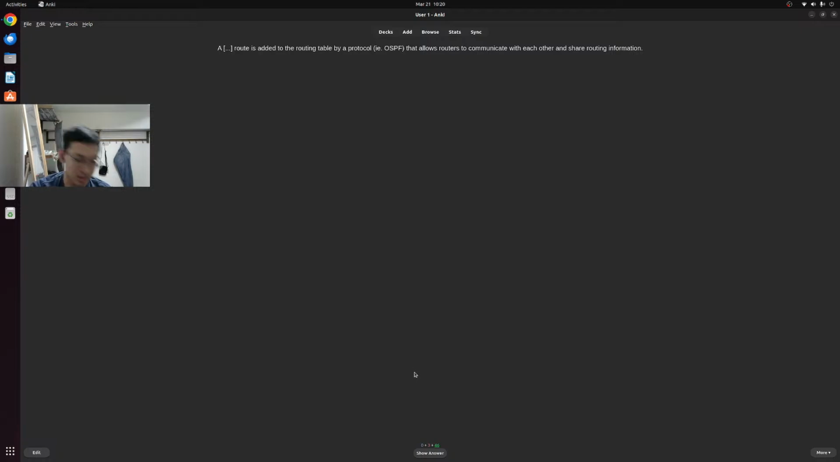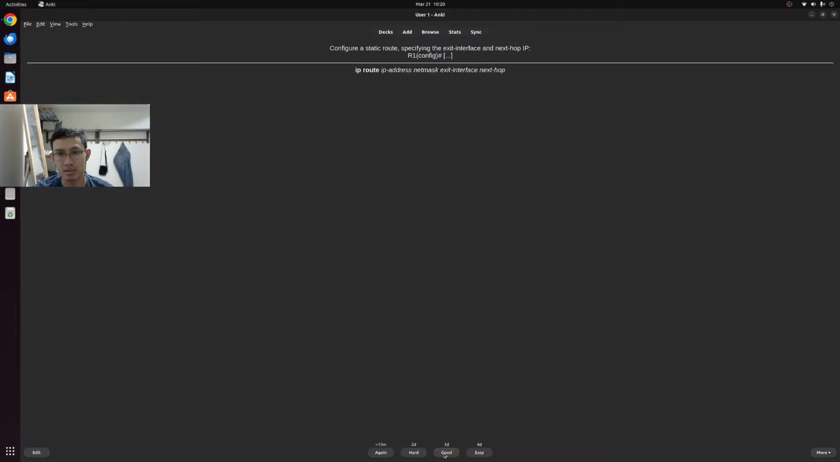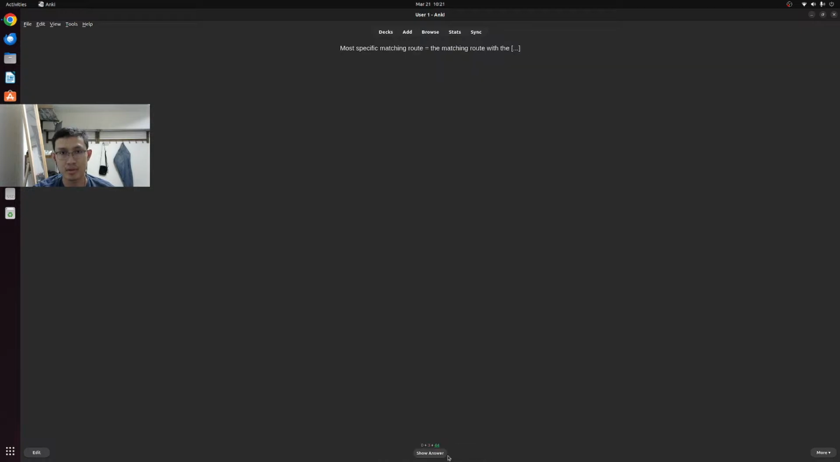A dynamic route is added to the routing table by a routing protocol. Configure a static route specifying the exit interface and next hop IP: ip route, IP address, netmask, exit interface, next hop IP. The most specific matching route is the matching route with the longest prefix. A static route is manually configured.